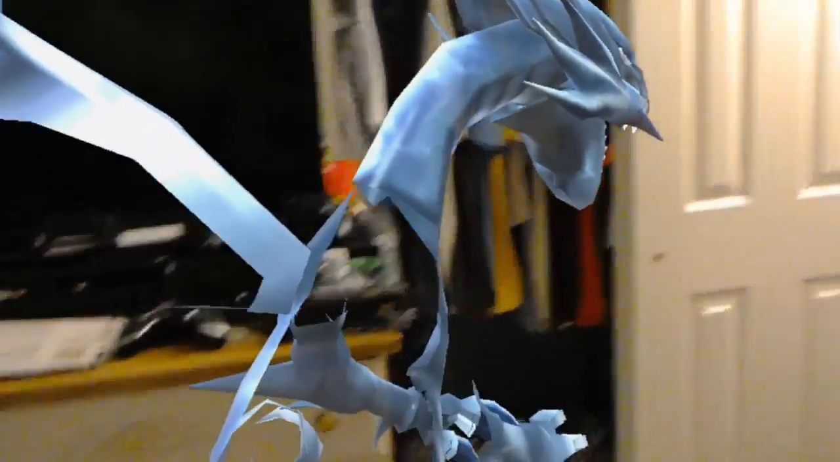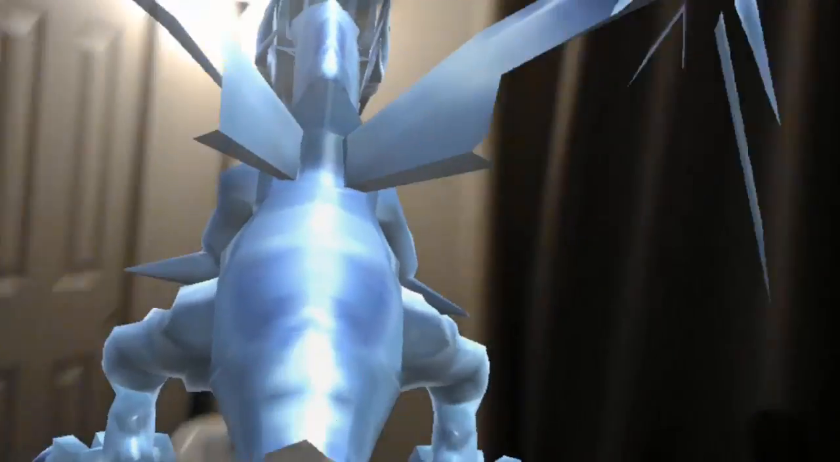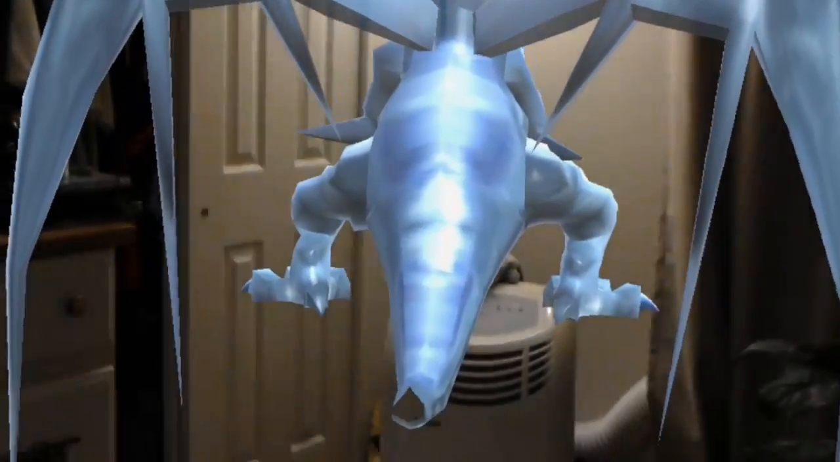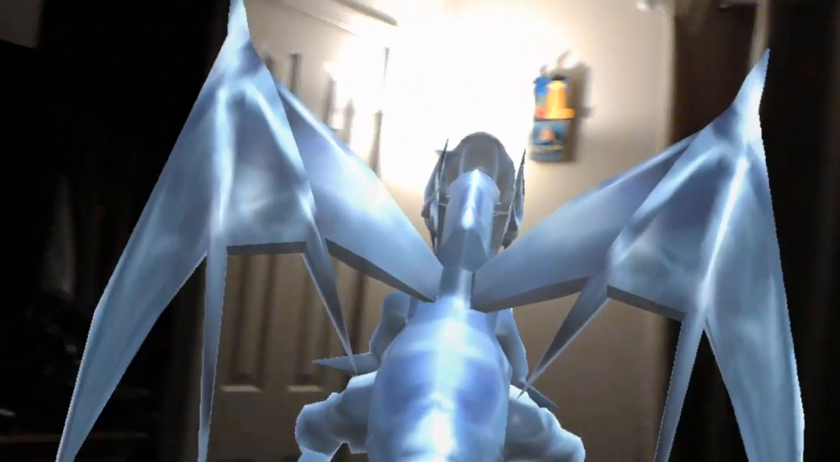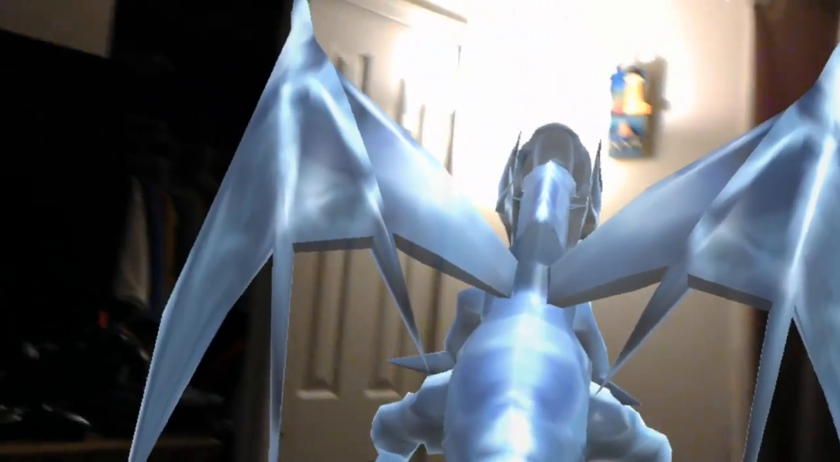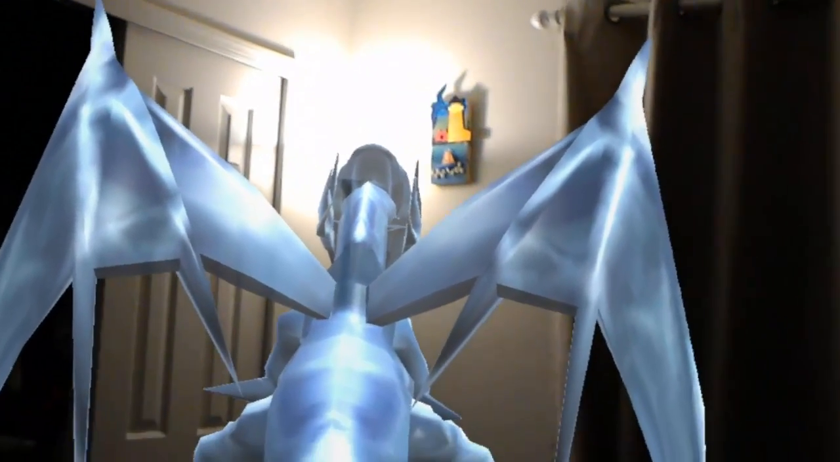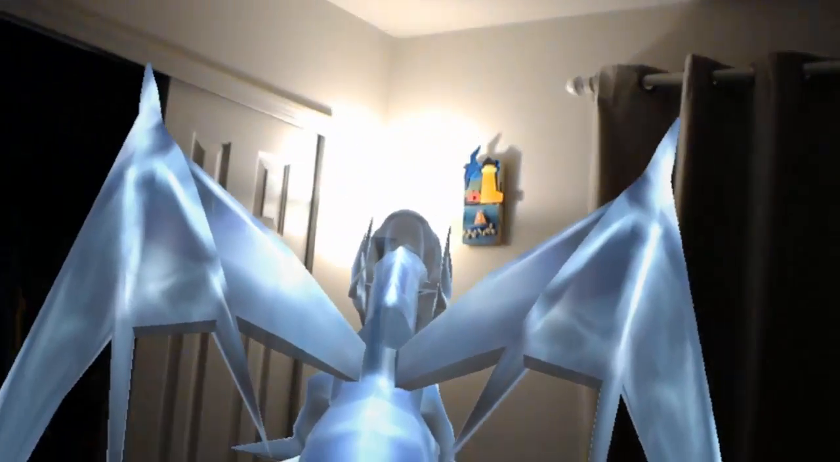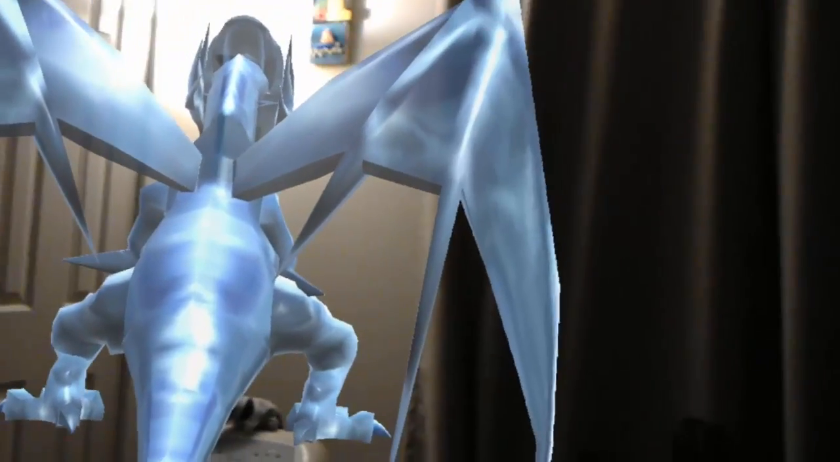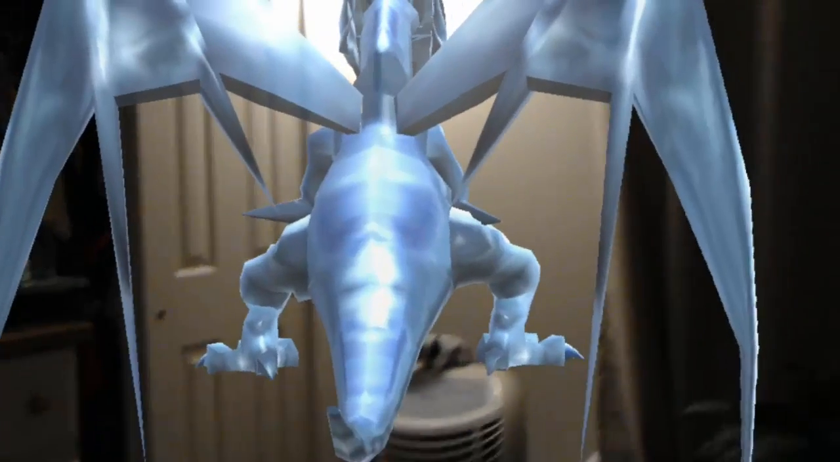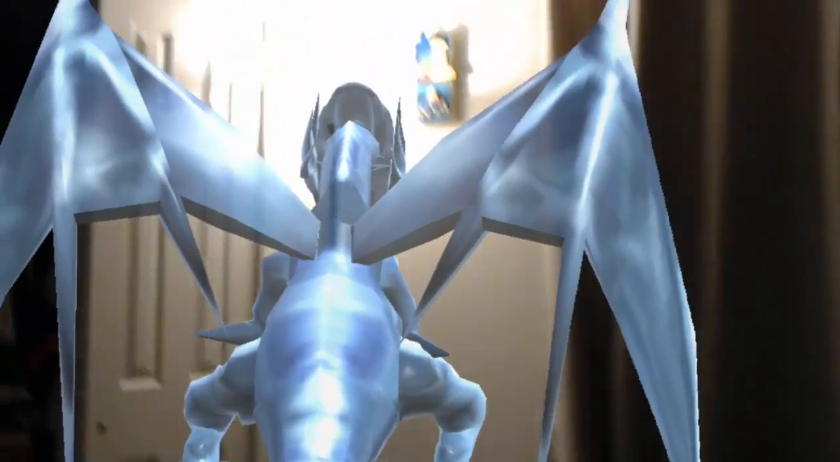There you have it. The Blue-Eyes White Dragon, as it will be featured in the third update of the game, Yu-Gi-Oh! for HoloLens. So, yeah, hope you guys enjoyed that, and I look forward to showing you that third update, which is coming hopefully pretty soon.